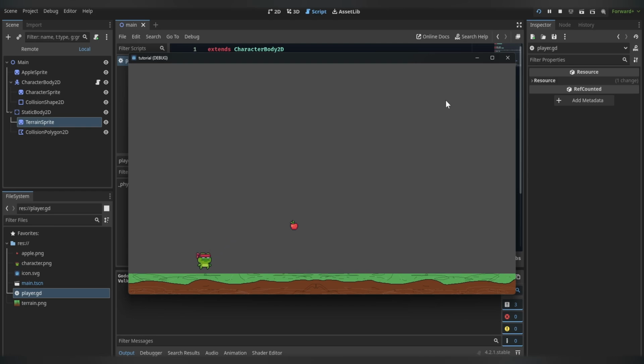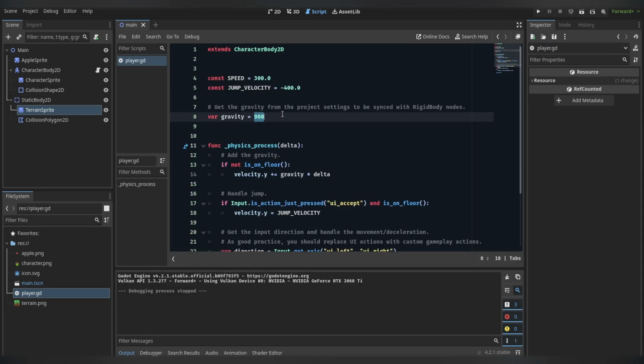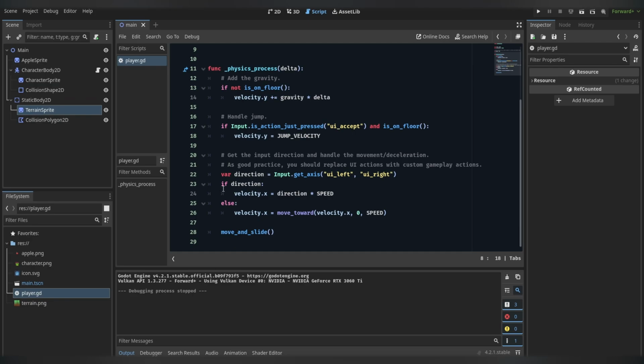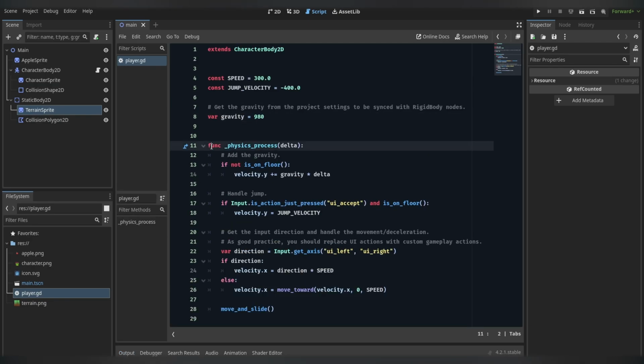It was just 980, but Godot was getting it from a much more difficult source. That's what I'm trying to say. So yeah, 980 is gravity, 980 here in this case. Next up, we have functions.